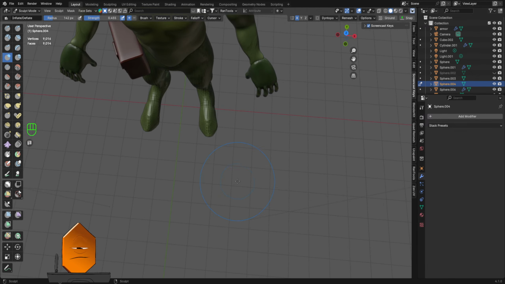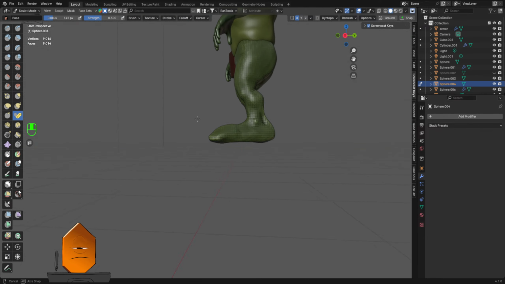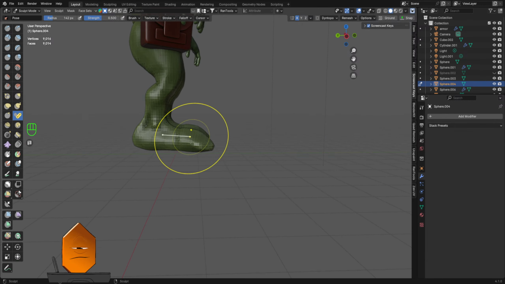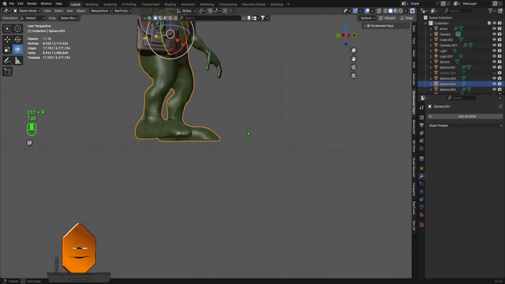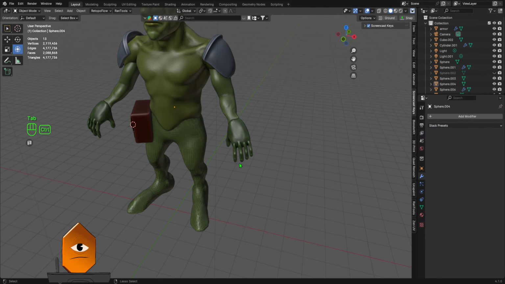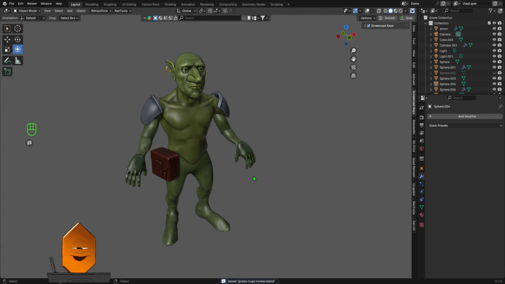Alright, I want to make sure that I get the feet done correctly. So I'm going to go to my line project. Flatten them out. Roll out a remesh. Yeah, it looks alright.